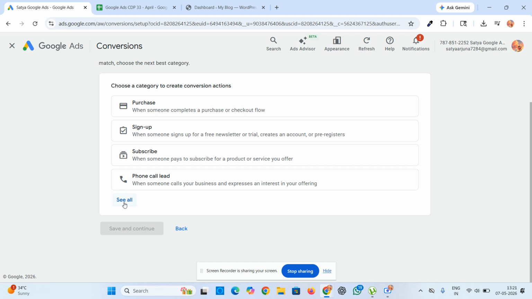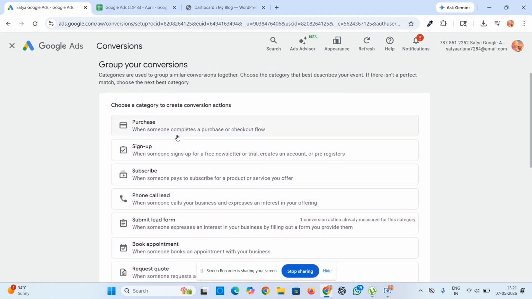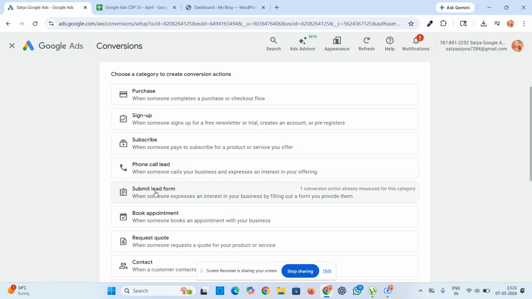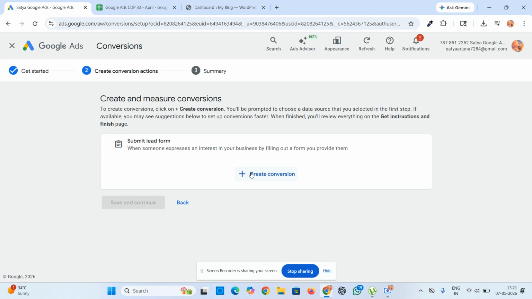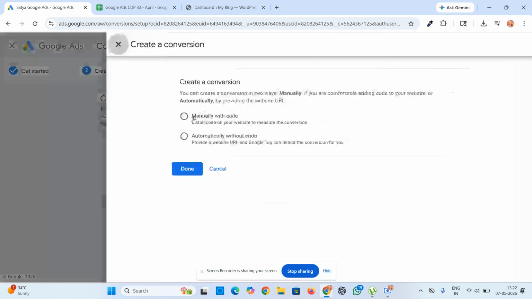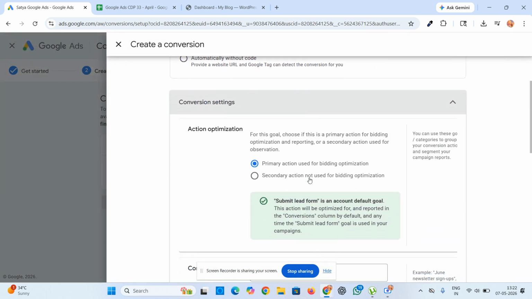And then just see, all options are available. In this we have to take Submit lead form. Just press on that and create conversion. Here some websites are available. In that I'm taking dnest student.online. I'm pressing on that and then Manual with code and then Conversion settings.